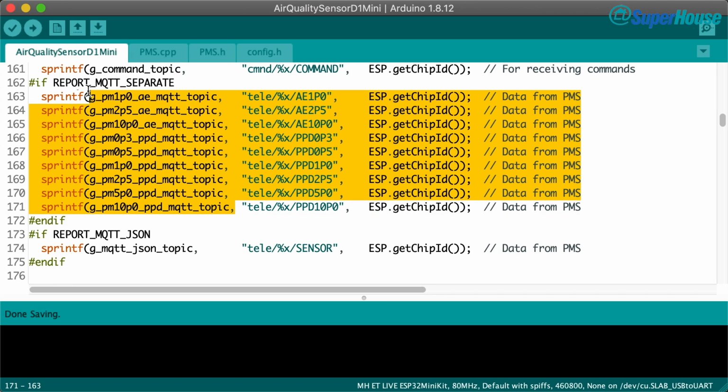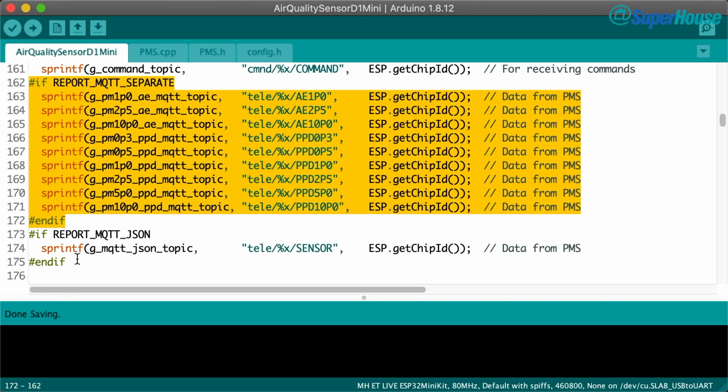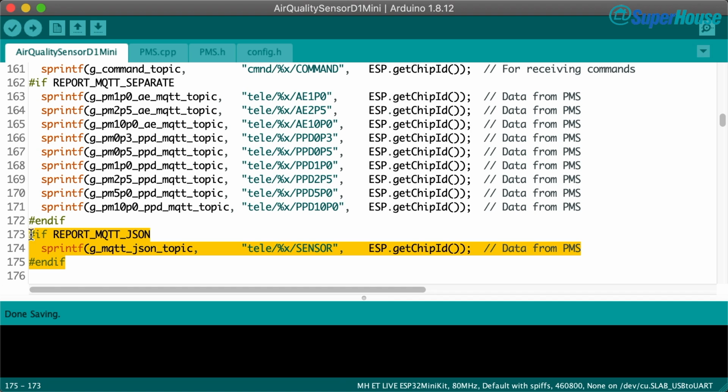You can also see that we're only defining these if that particular reporting method is turned on. So if we're reporting MQTT topics separately, we define them here. And if we are reporting all of the values as a unified JSON object, then we define it here.